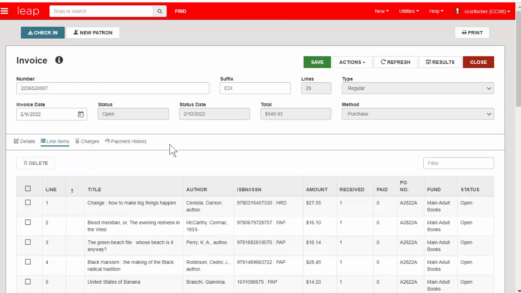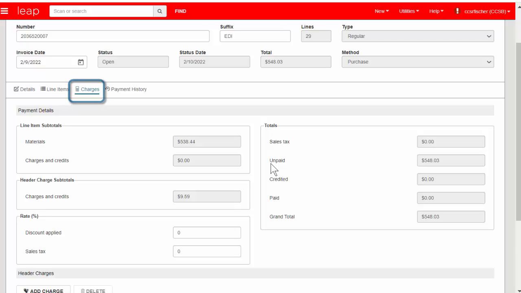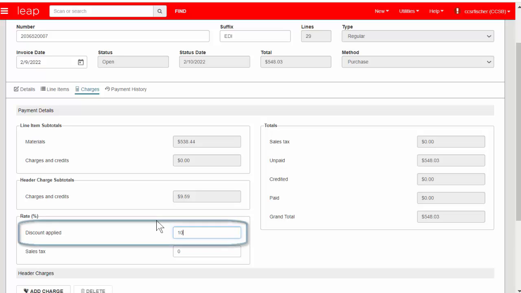If a line item needs to be deleted from the invoice, you can do so from the Line Items tab. Just click on the checkbox for a line item, then press Delete. On the Charges tab of the invoice, you can apply discounts, sales tax, header charges, and credits. A discount can be applied to the whole invoice by adding the percent of the discount to the Rate Percent section. If there is a discount for an individual line item, this is added into the line item record.